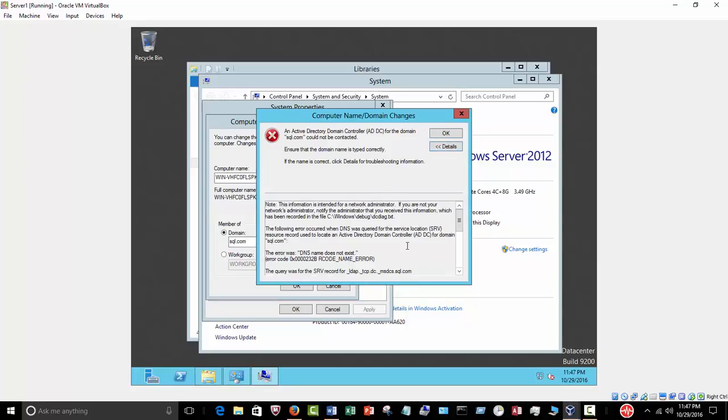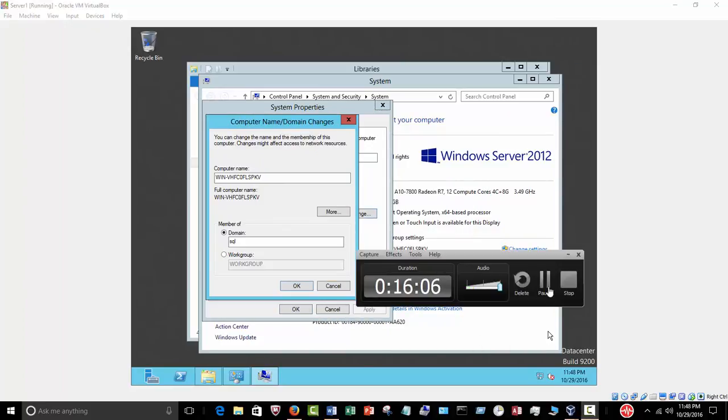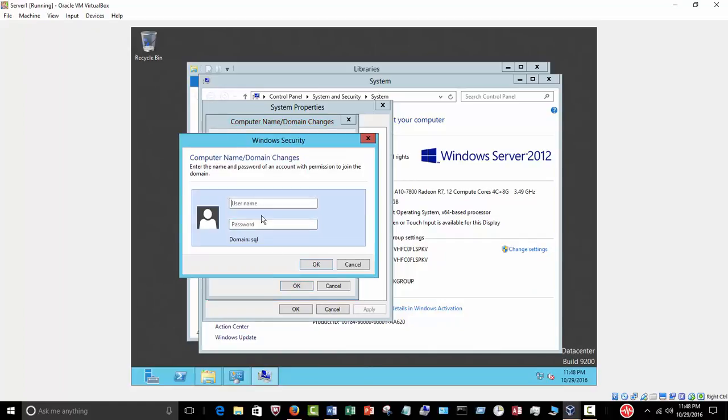Okay, let me look at the details here because the DNS doesn't exist here. So I'll see how we can do that, and I'll come back in a second and show you how I resolve this. And we're back. I guess the only thing is it doesn't like the .com, so just press SQL and go OK. And type in the domain name. Remember, the computer name and domain changes. So it's SQL /administrator. Type in the password.